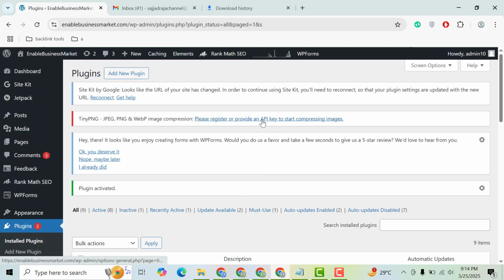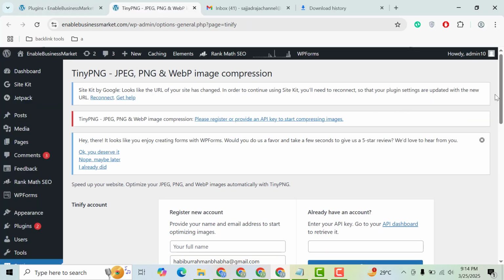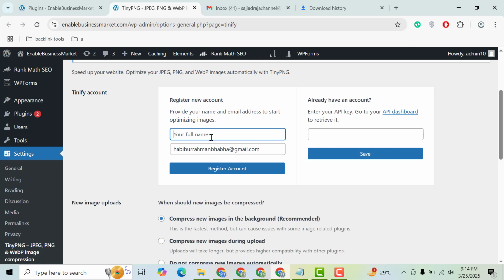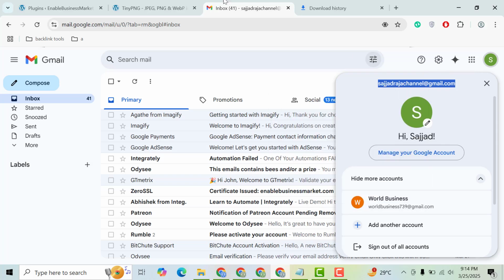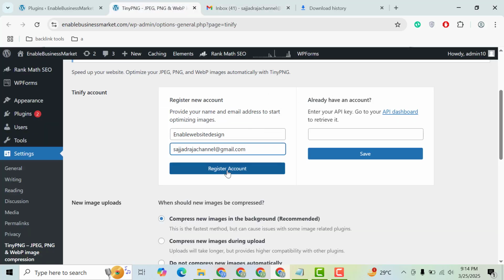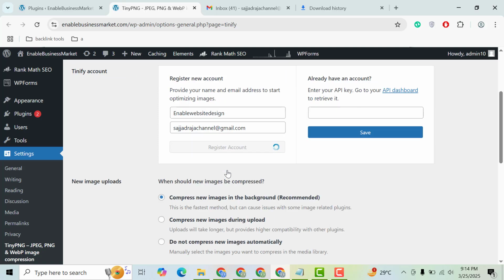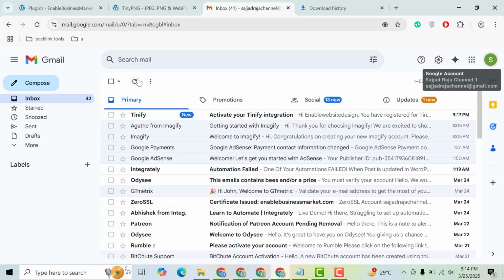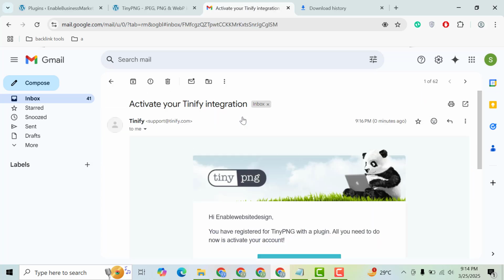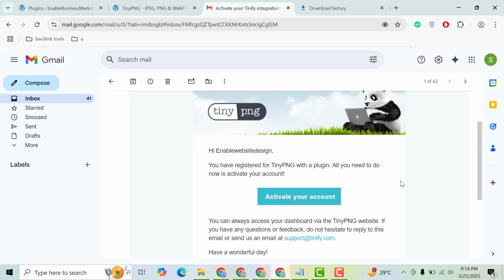Now you need to create a free account. Just go here, and here you need to add your name and then email. So I can copy it, and after that let me click here, Register Account. So now we need to activate the account. Just go here and verify your account.